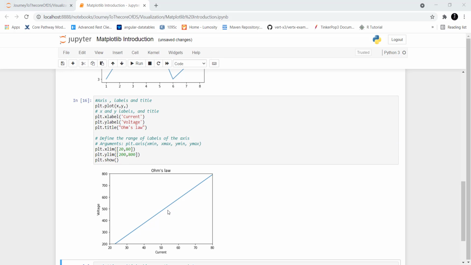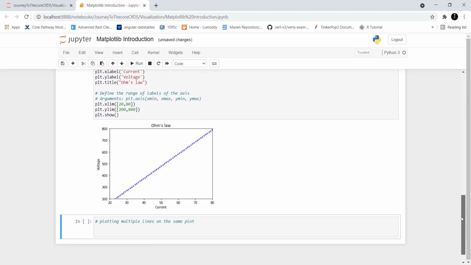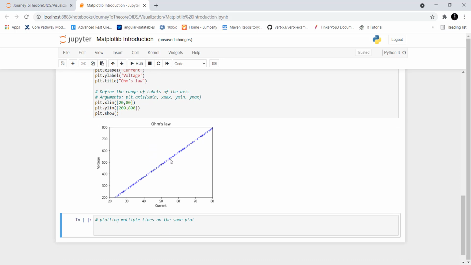So guys, this is not the only way to draw the line. We can even play with colors and the shape of the line. If I want to give a blue plus symbol instead of this line, I can even do that. So if I say b plus here, in inverted commas, you will see that this line will be changed to individual points with a plus symbol, a blue plus symbol basically.